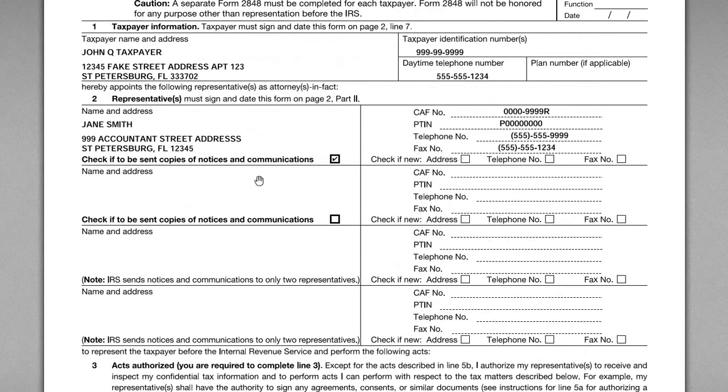So section 2 for the representatives, you have a list of each representative that's assigned to the file, right? So in this case, John is appointing Jane Smith, who is his CPA, to represent him in front of the IRS and be able to access his confidential information that's within the IRS's system. So you can list multiple persons, right? So each one gets their own box here.